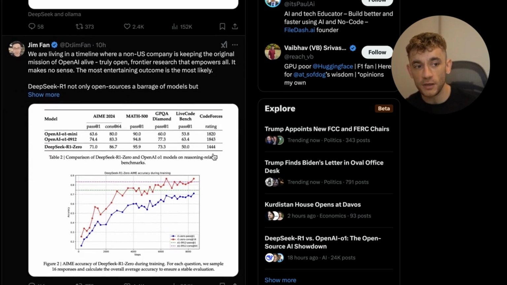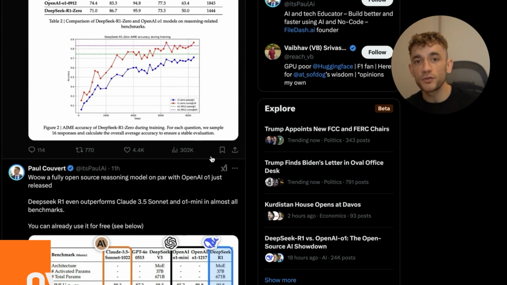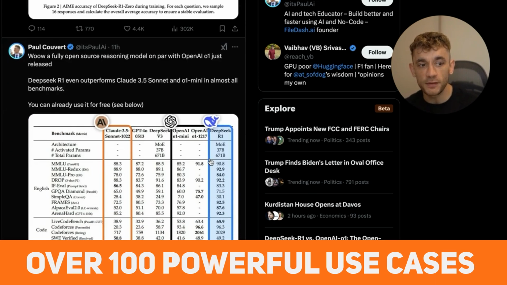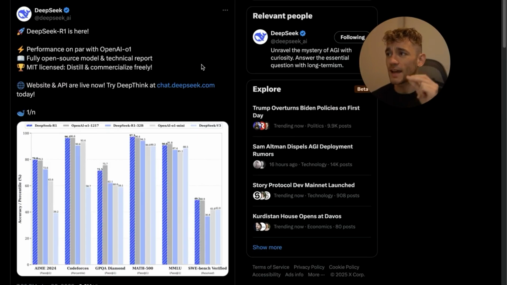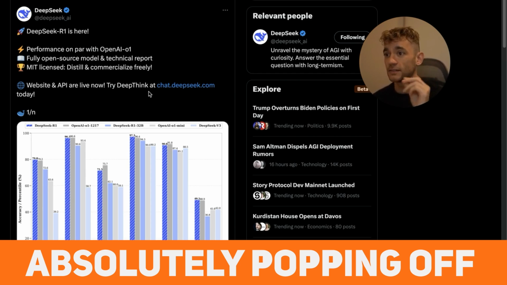And today I'm going to show you how to use it for free, plus give you over 100 powerful use cases to get the most out of it. Let's go. Breaking news from DeepSeek: they just released DeepSeek R1. You can see the announcement just came out a few hours ago, and it is absolutely popping off.